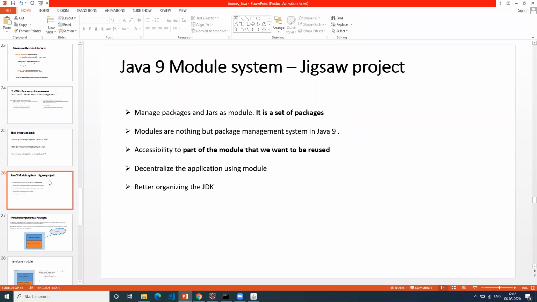Project Jigsaw was basically a Java 7 project. Oracle wanted to add this module system feature in Java 7, but due to other priorities they did not add it. Since Java 8 was a very big release, they did not add it there either. In Java 9, they added this concept called the module system.